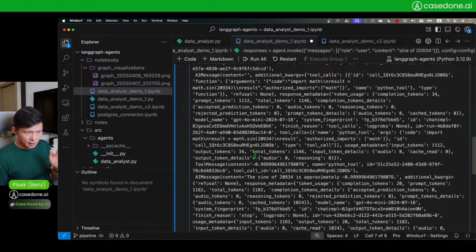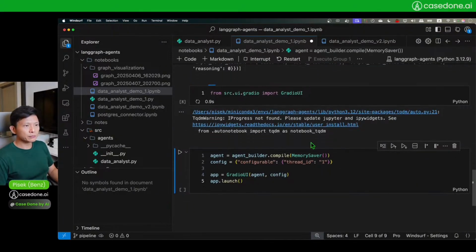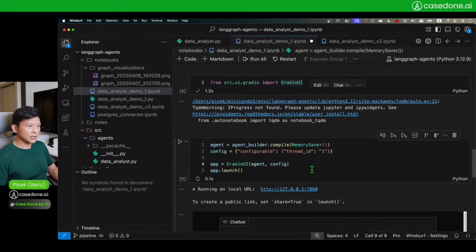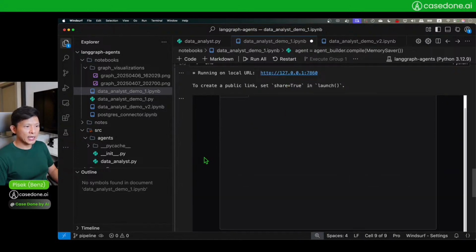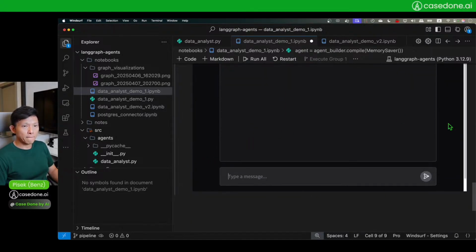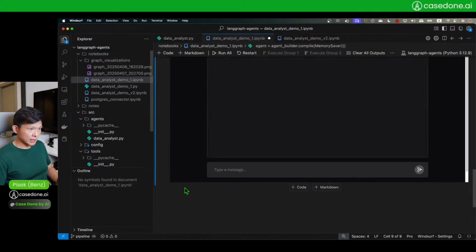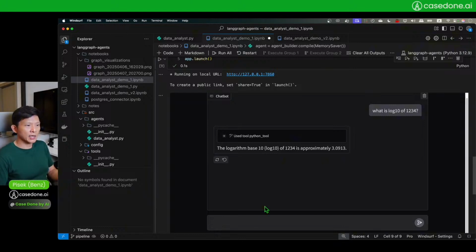I don't like to debug this, so I made another tool for myself to show it in Gradio. So I'm going to run this. It's going to import a class that I can use to run the code. And I can show you again here, but maybe with a different prompt. Let me just zoom out a little bit so that we can see the whole thing. All right, I'm going to ask, what is the log 10 of 1, 2, 3, 4? Hopefully it knows that it needs to use a Python executor again.